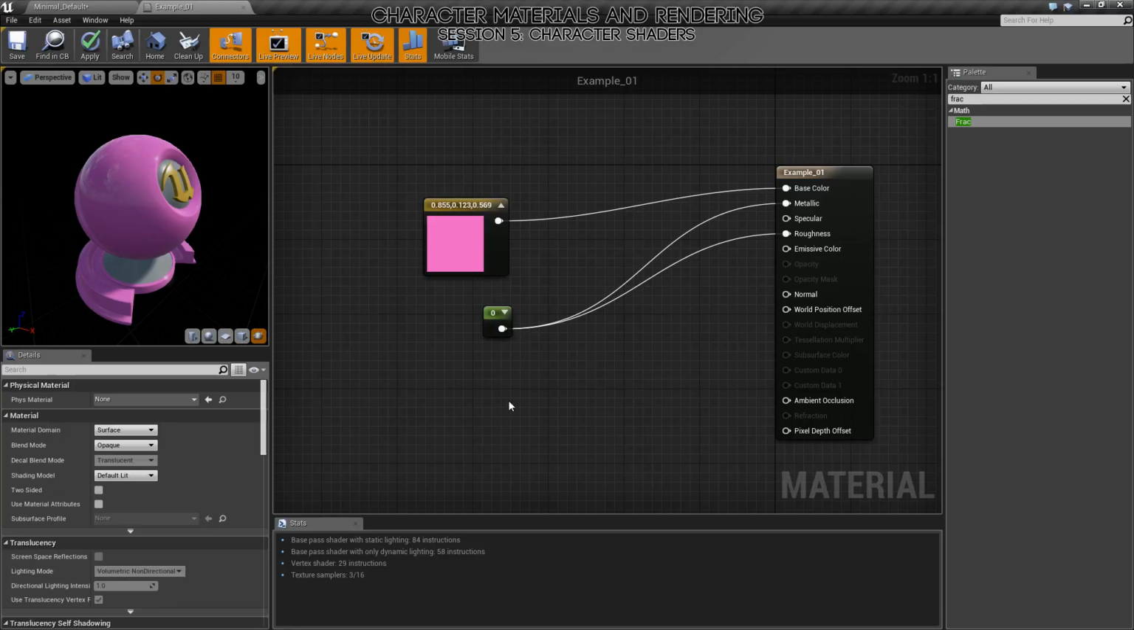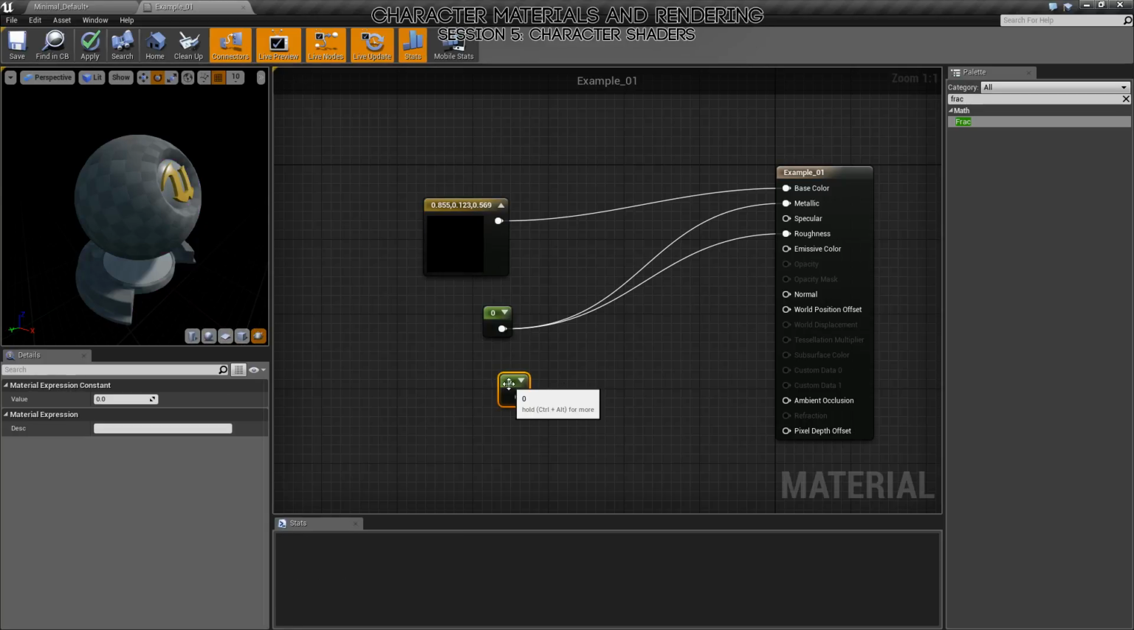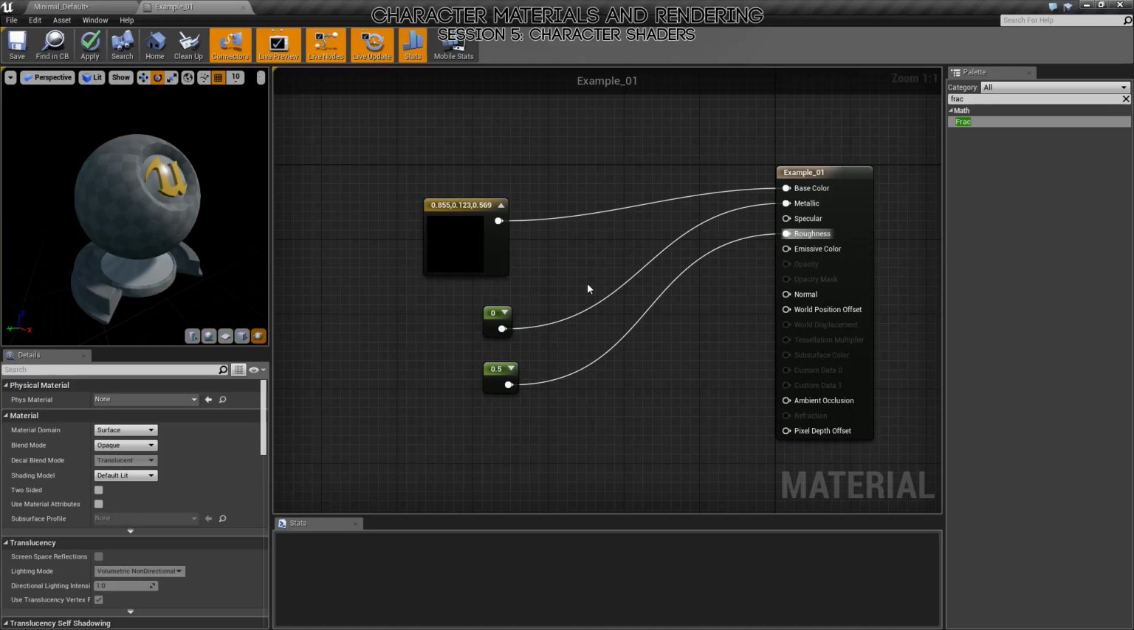So I can change this. I can say I have a separate value for gloss or roughness. I can plug this in, change this to say 0.5, and then in a second it's going to update this little preview, and you're going to see that it looks a lot less glossy.